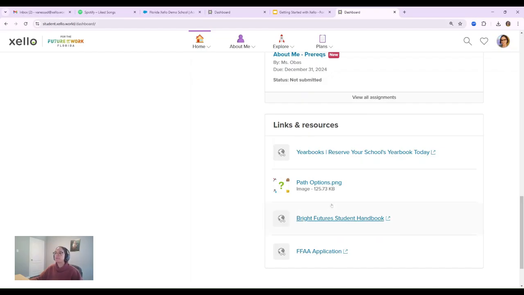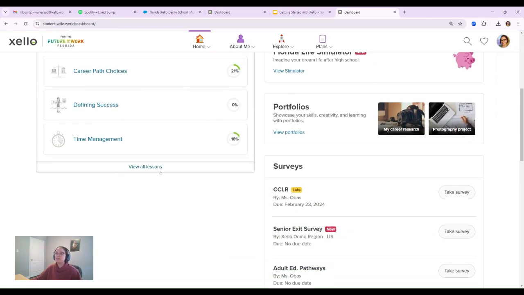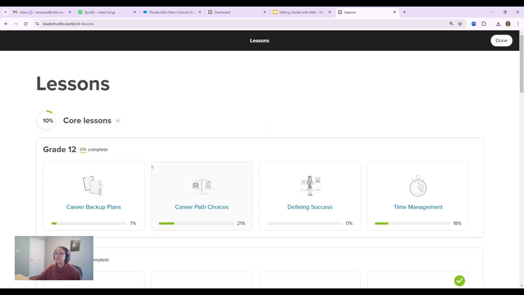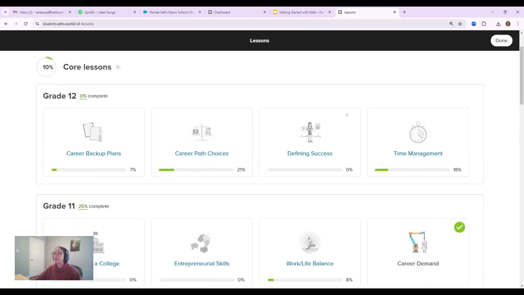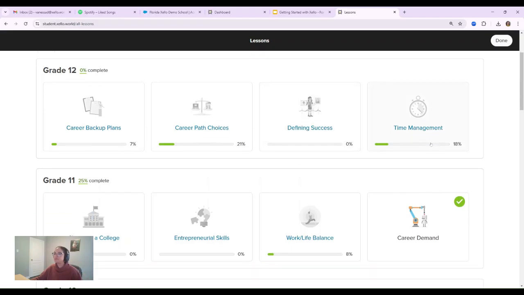what that's all about. Scrolling back up, your lessons are also going to be on this page. Like I mentioned, you're going to be able to click on View All Lessons, and you can take a look at what lessons that we have going on here. So we have career backup plans, career path choices, defining what is success to you, and some time management.